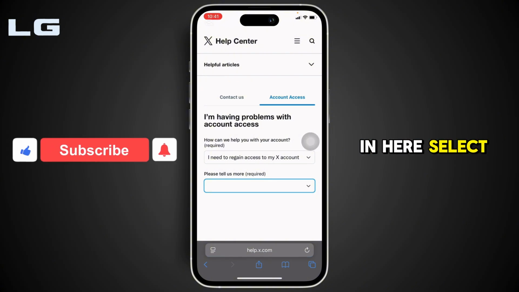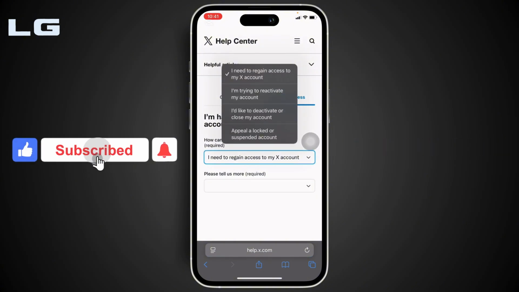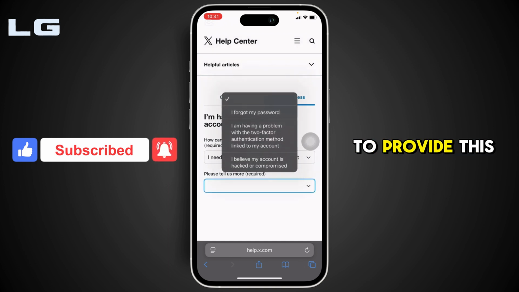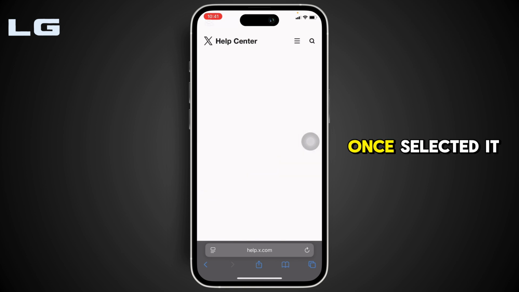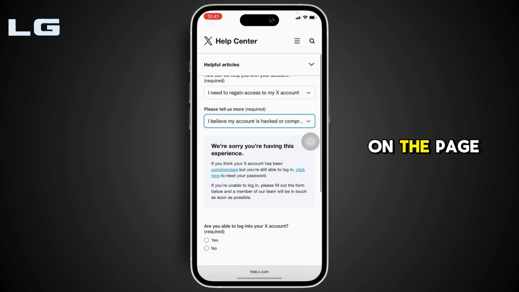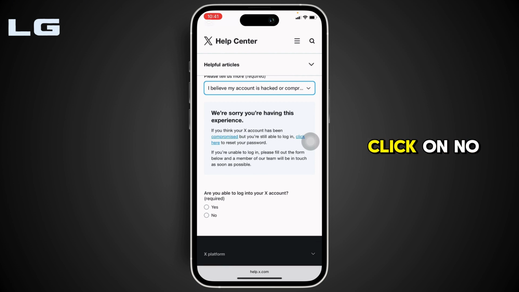In here, select the problem that you have been facing. Also, you need to provide this information as well. You can select I believe my account is hacked or compromised. Once selected, it will land you on the page. Over here, you need to click on No.